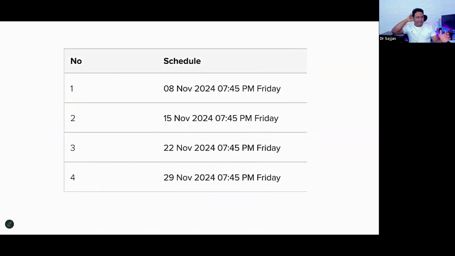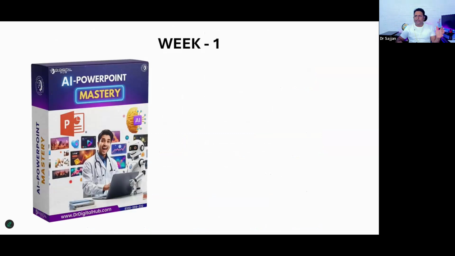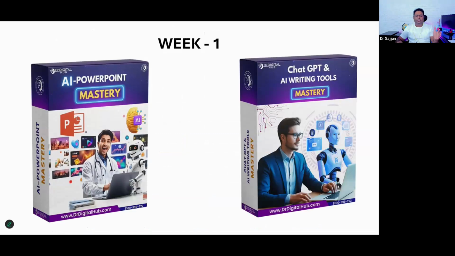So these are the schedules. Today is 15th November, so we're going to have the second workshop, the next will be on 22nd, and then the last one will be on 29th November. Week one, we already discussed AI PowerPoint mastery and ChatGPT AI writing tool mastery. Don't worry if someone has missed it, the recording is present. Just log into our platform and you'll be able to get the recordings. Of course, for the ChatGPT one, I'll still have to record the proper version and I'll give it to you.